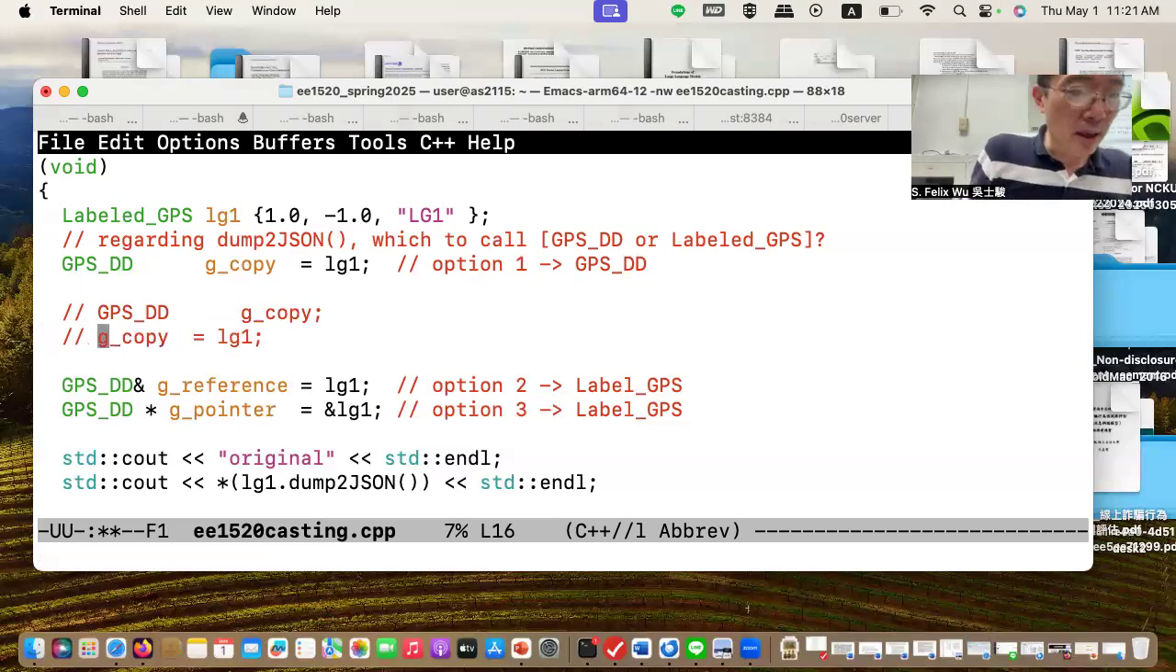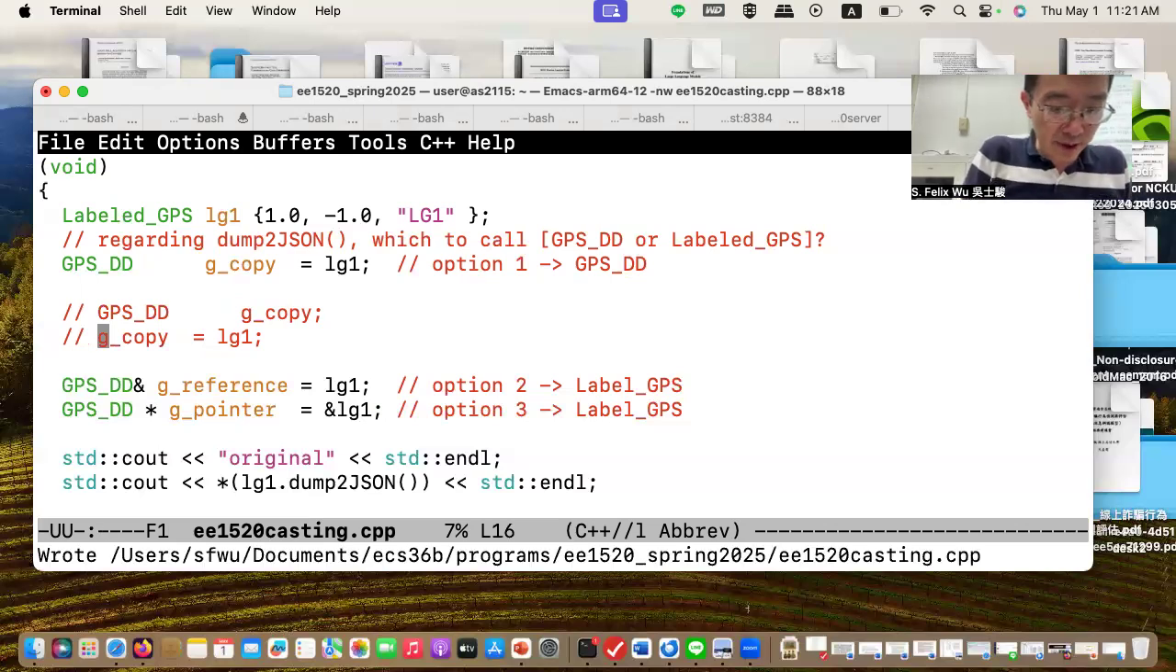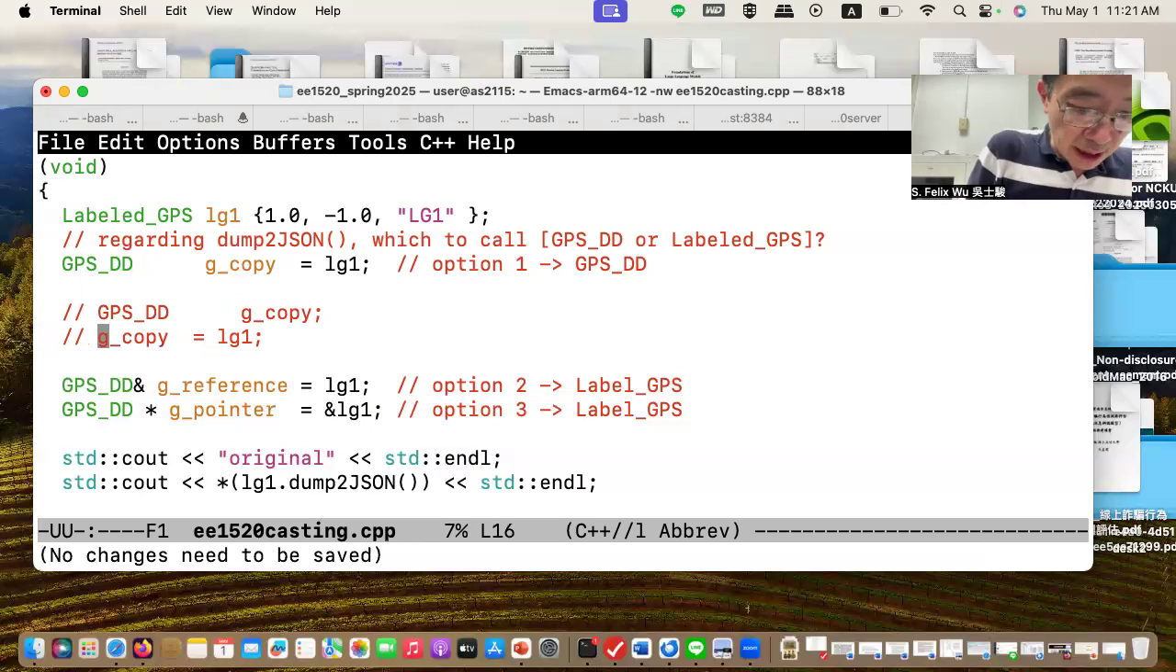Okay, once we've done this, let's try to do some experiment. Let me first make sure that this code can still compile. Programming, we always test it.